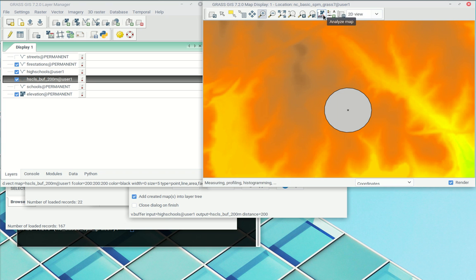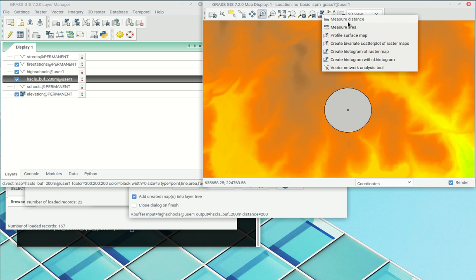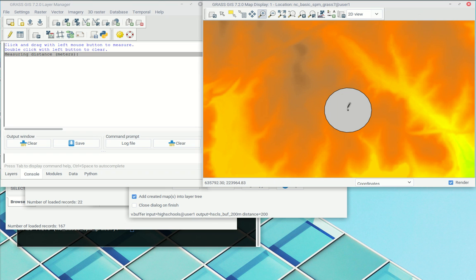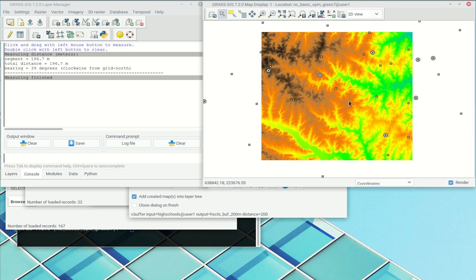I can pull up my little distance measuring tool, and I can drag a little line here. I'm not being super precise, but you can see it's basically 200 meters, right? So it did it for us automatically, right? That's really cool. All right, so let's see. I'll zoom back to where we were. Let's say we didn't like 200.